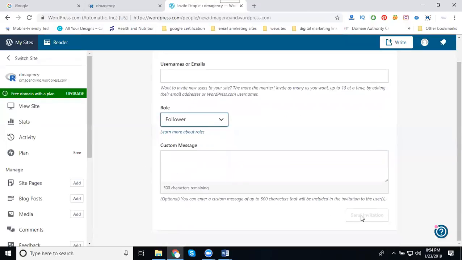Once the invitation is sent and the person accepts it, they get access to your WordPress site. If it is not accepted, they can't access it as an admin or editor. Is that clear? So in your free or premium plan, it is the same option.